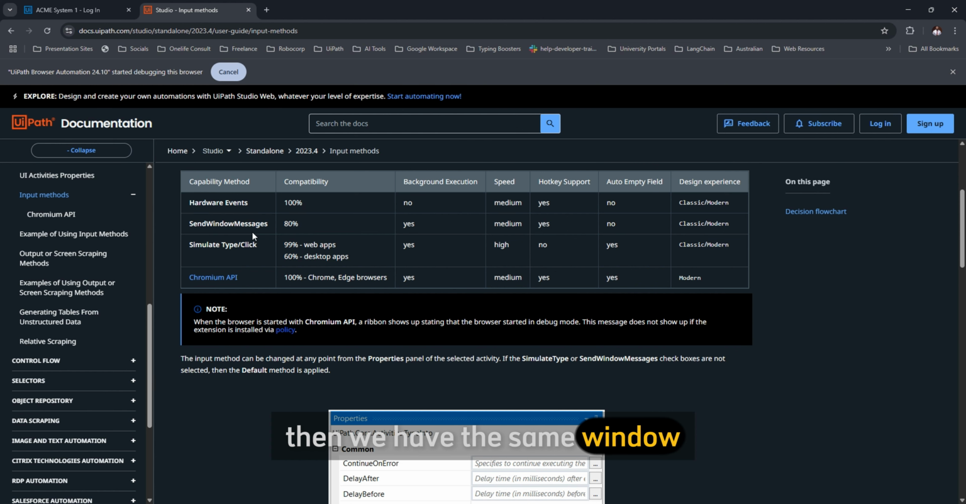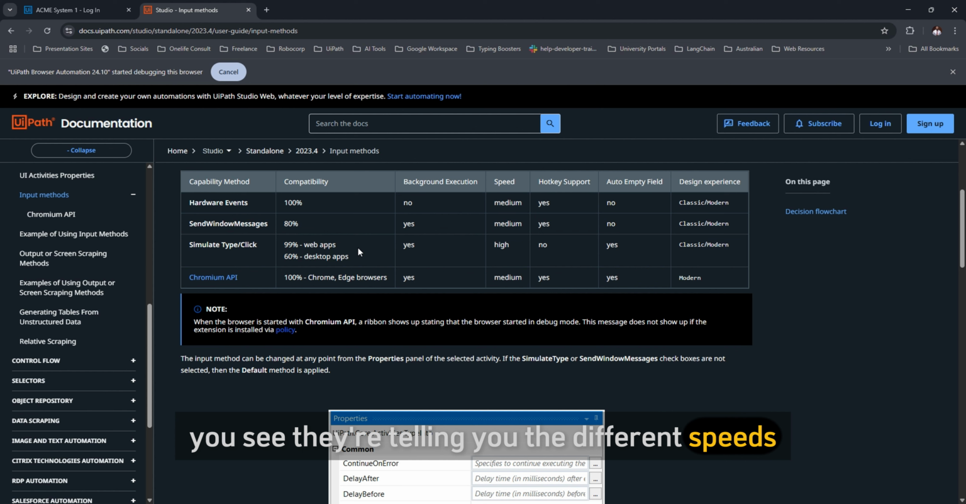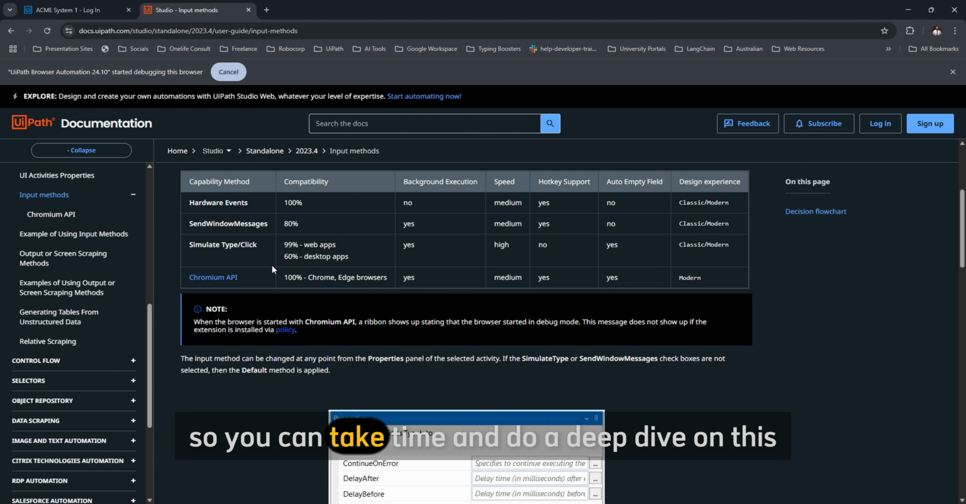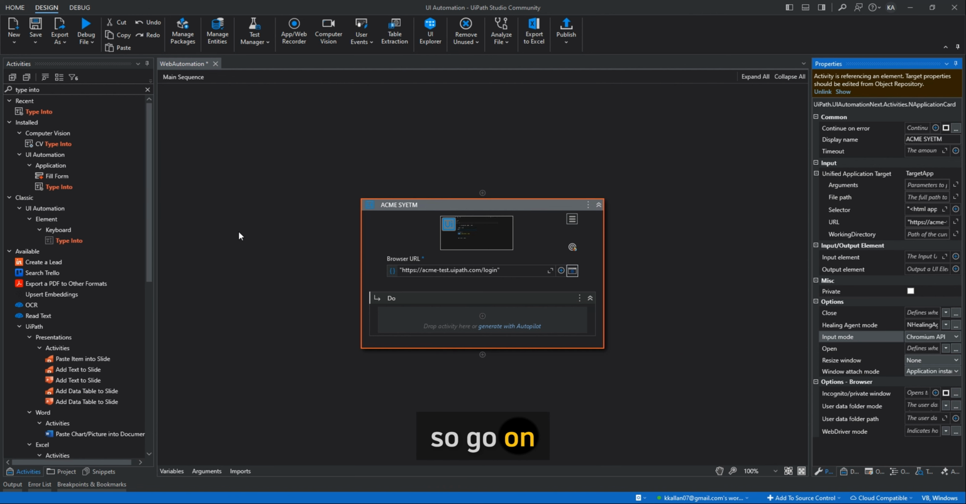Then we have the same window, then simulate. So for speed, you see they're telling you the different speeds. I told you simulate is the fastest, so you can see here. You can take time and do a deep dive on this. So I'll carry on.